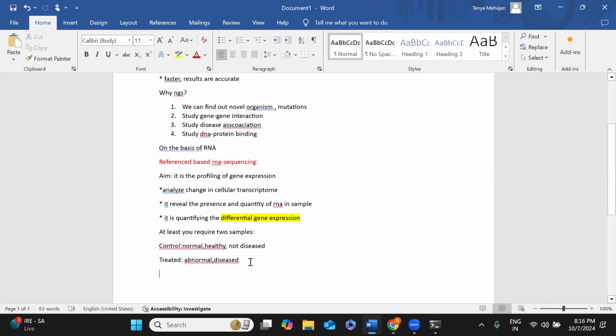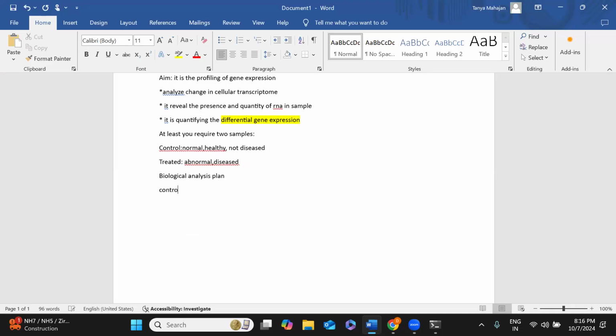So there are different biological analysis plans. It is based on control versus treated, treated versus control, and it can be control 1 versus control 2, or maybe treated 1 versus treated 2. So can anyone tell me, in this plan, control versus treated, what we are going to do?